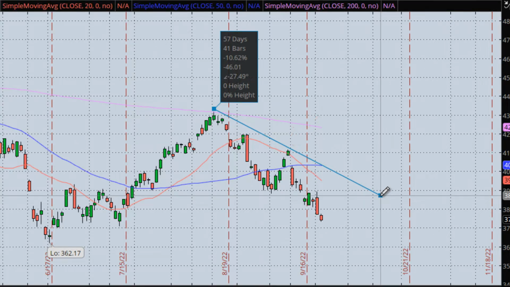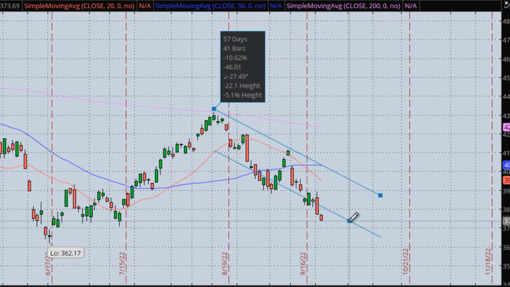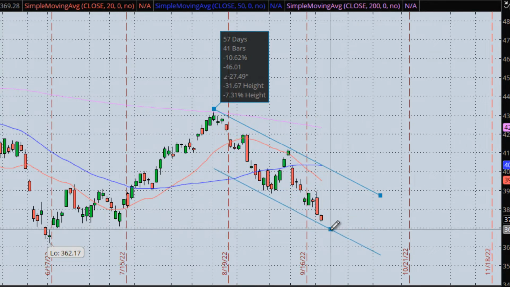Now once I click it to drop it and I start to move my mouse, you can see that it's drawing another line. And this line is just absolutely adjacent, or it's just a carbon copy of the previous one.